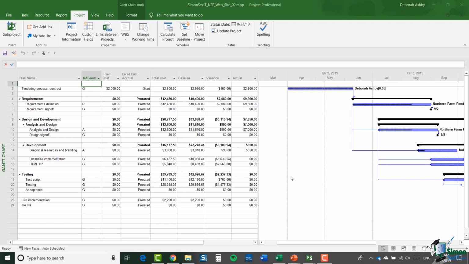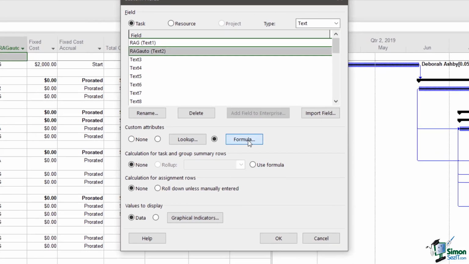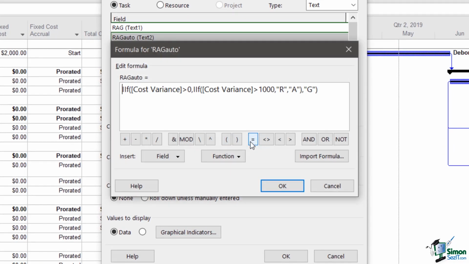So let's once again go into Custom Fields and choose RAG Auto and click on the Formula button. And there's our formula with those nested ifs. Now what I'm going to do is to replace that with a switch statement. Now the switch statement can have as many options as you like. So let's replace that with the switch function. And I've just typed that in there, but of course you could select it from that function drop down.